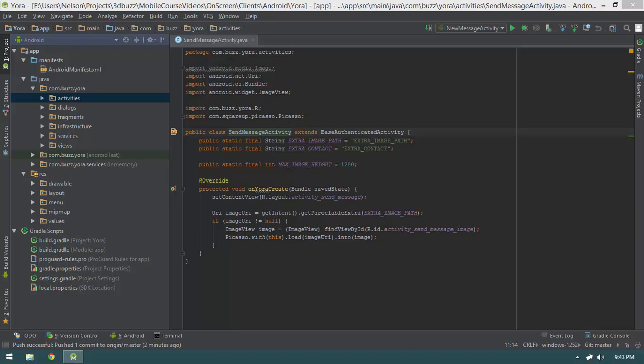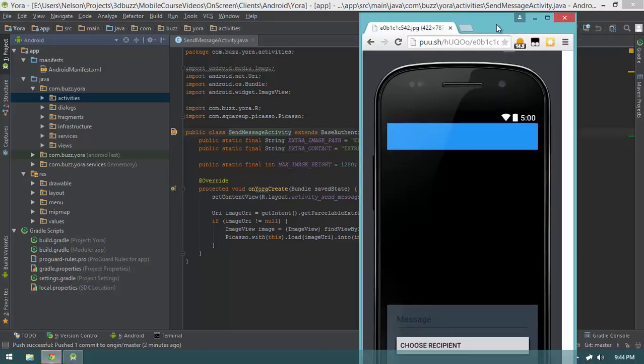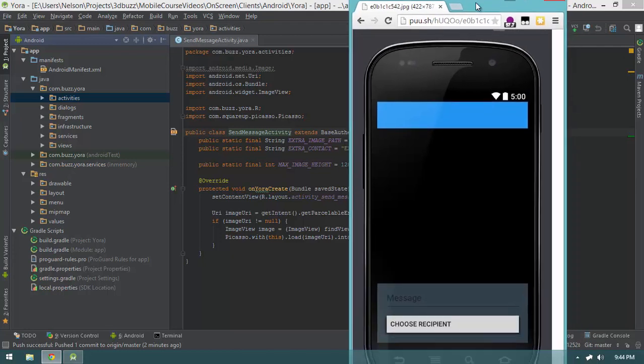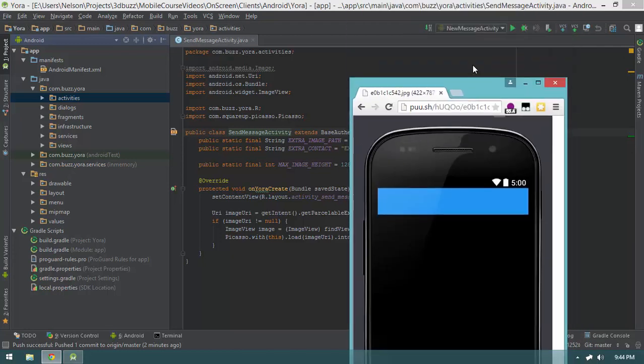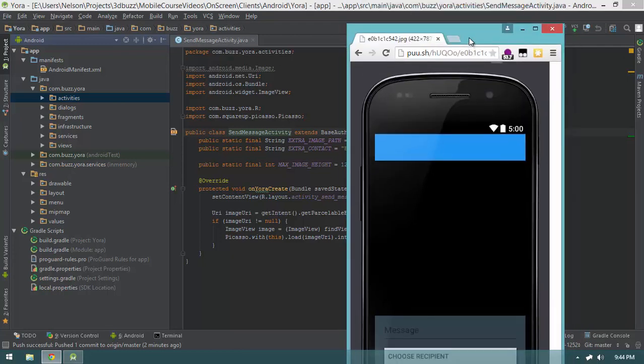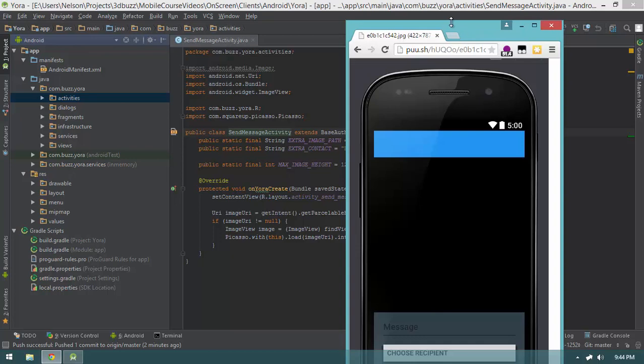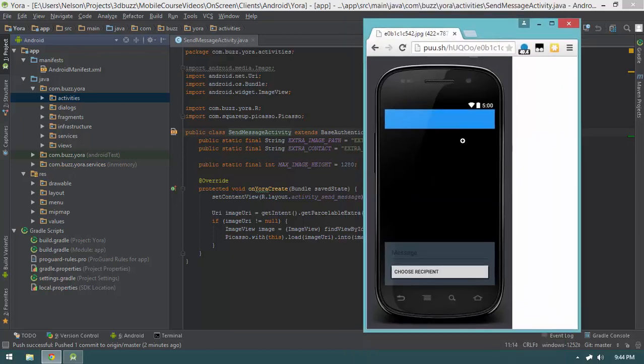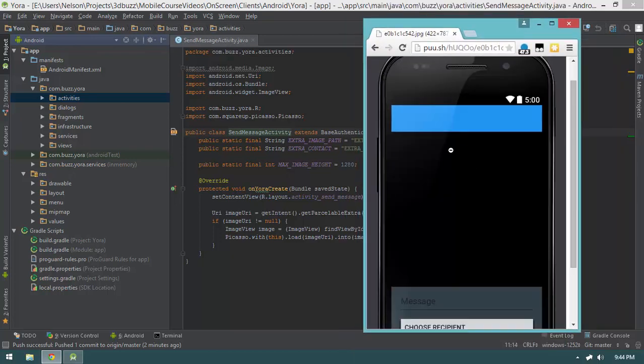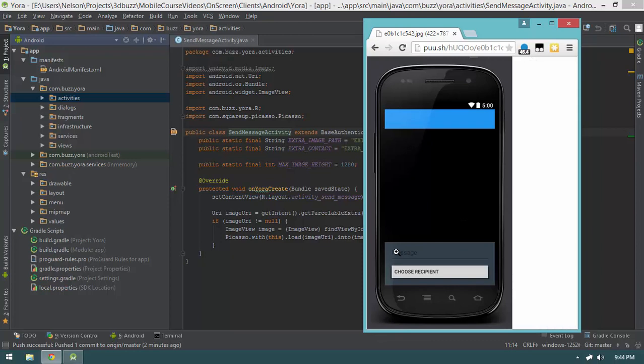So basically, what I want to have here is a layout that looks like this. We'll have our toolbar at the top, just like usual. We're going to have buttons on this, and then we'll have our image, which will take up most of the screen, and then we will have our message area with a kind of a background on it, and then at the bottom a choose recipient button. Now the send button is going to be in the toolbar.